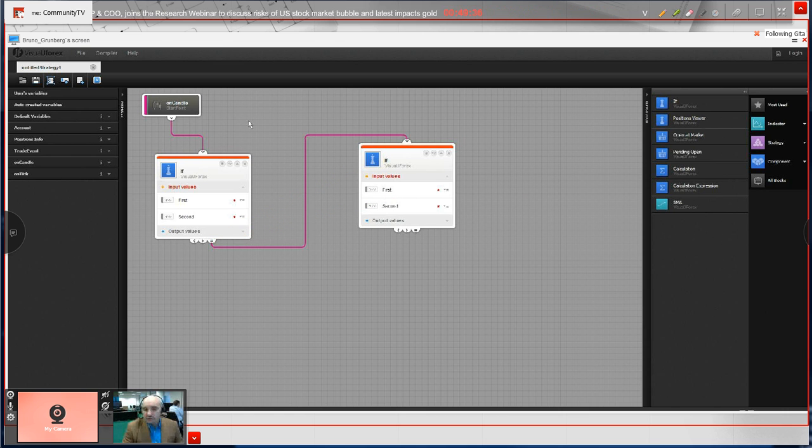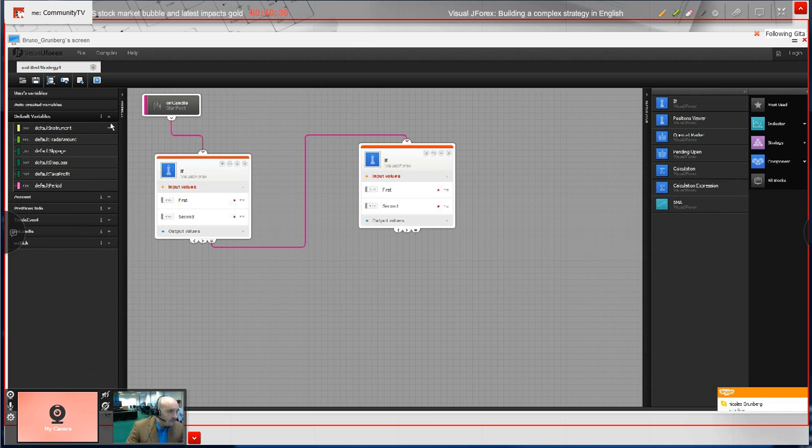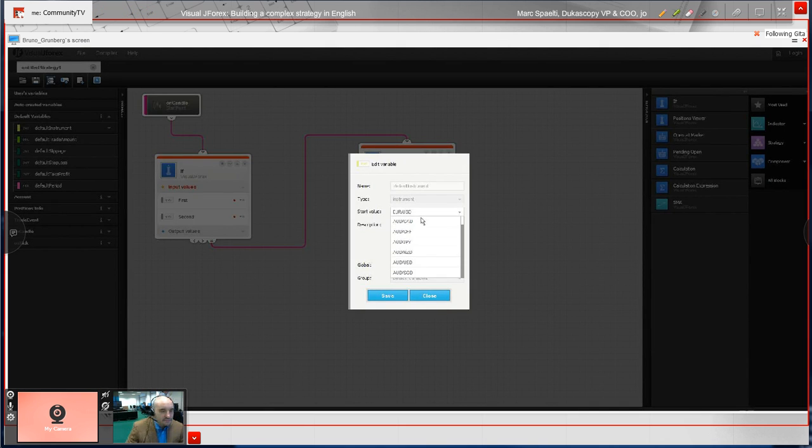Now I want to work on euro dollar. Or no, actually, we always work on euro dollar, so we're going to change. I right-click on Default Instrument, Edit Variable, and today we're going to work with, well, let's say GBP USD.